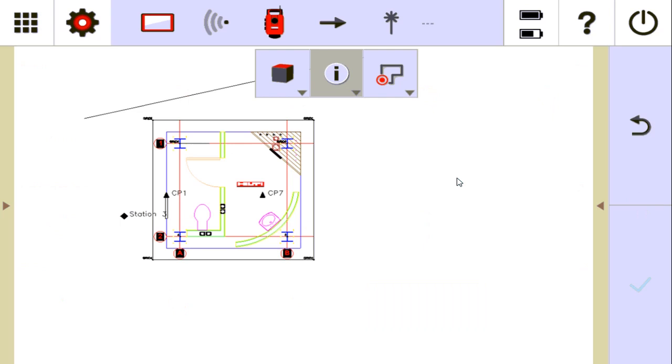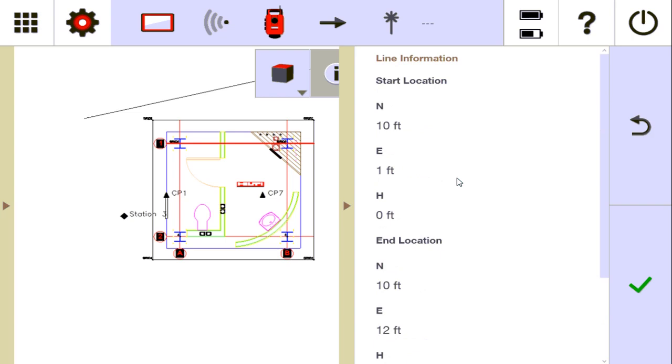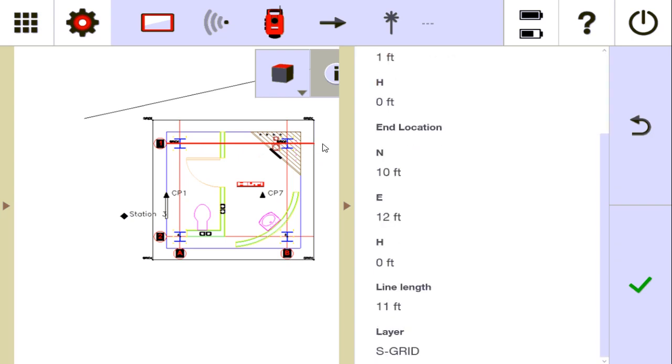This is nice to say, okay, tap a line, open it up, and it tells you where it starts. So the line location started at north 10, east 1, so like right here is where it started, and it ended at north 10, east 12. So that's how you know how it was drawn. If you scroll down lower, it'll tell you the length of the line and what layer it's on.